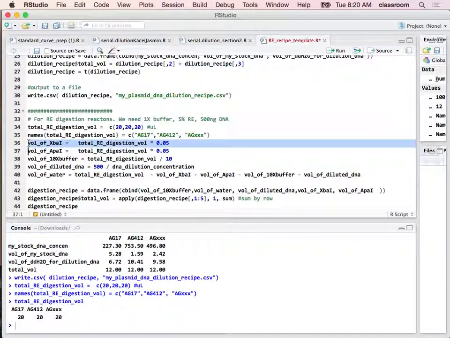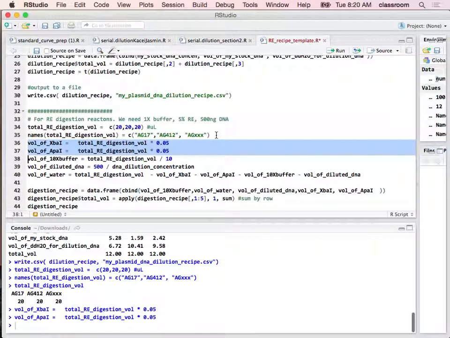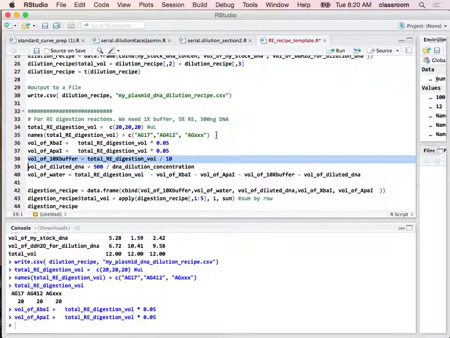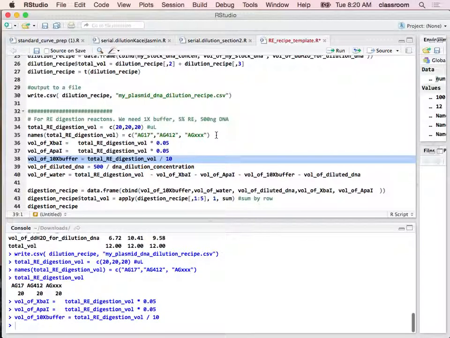Now, the enzyme, according to our protocol, the final concentration of enzyme is 5% of its stock. So basically, the total volume times 5%, that's how much you need for the enzyme. That's for XB1, and the same thing for APA1. And then we know the buffer is 10 times concentrated, and since the total volume is 20, how much we need is just divided by the 10. So that's how much we need for buffer.